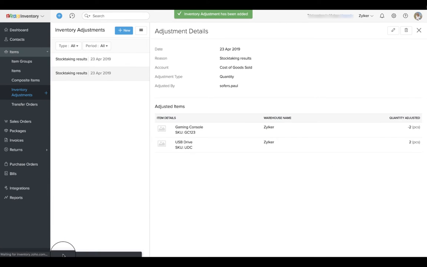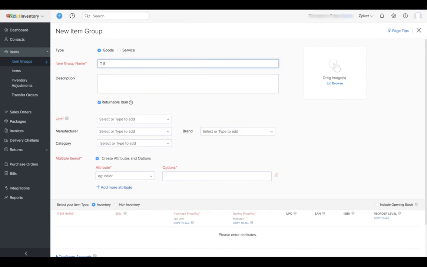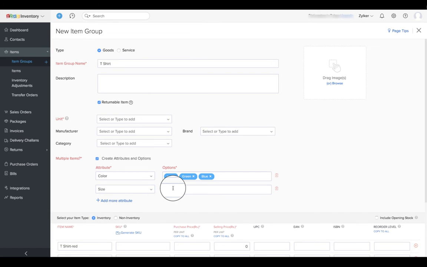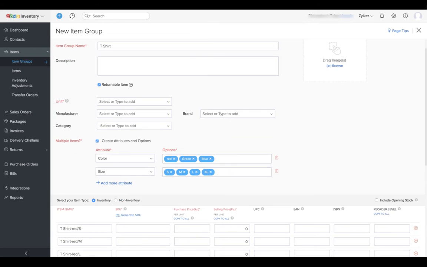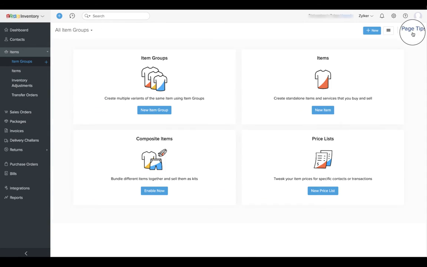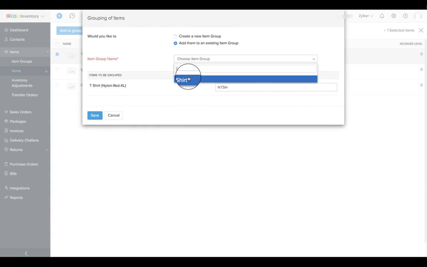Next up will be item groups. Item groups is of immense help in creating items with multiple variants or attributes. Listing out the attributes will result in the instant creation of items, thereby saving a huge chunk of time. Item groups can also be uploaded through a CSV file through the import provision, and ungrouped items can also be added to an existing item group or a new item group at a later point of time.